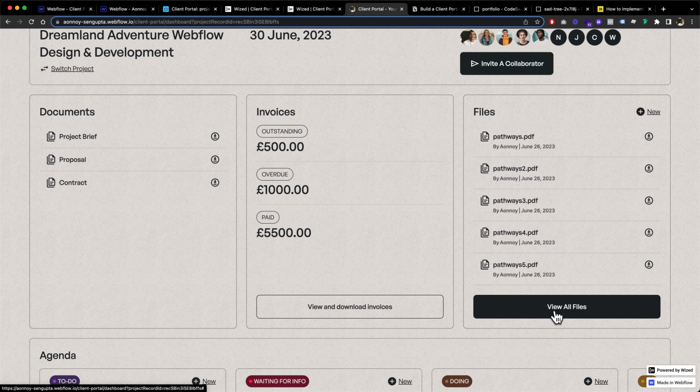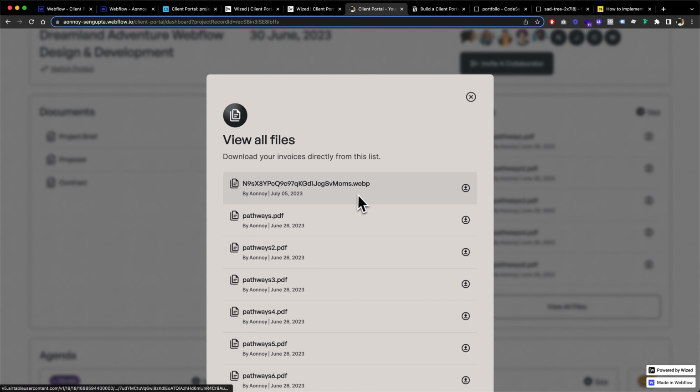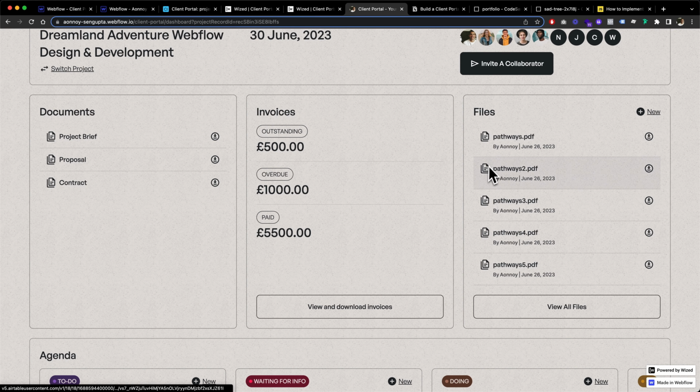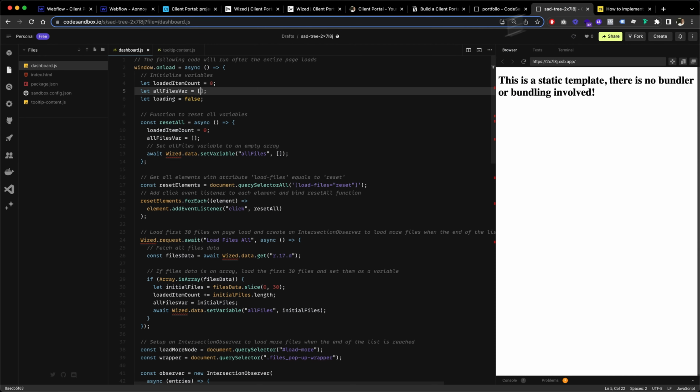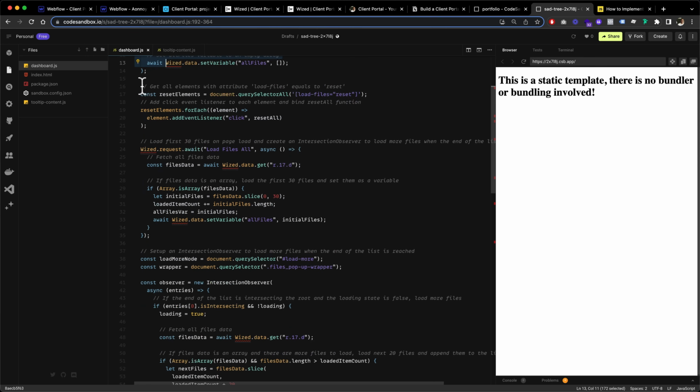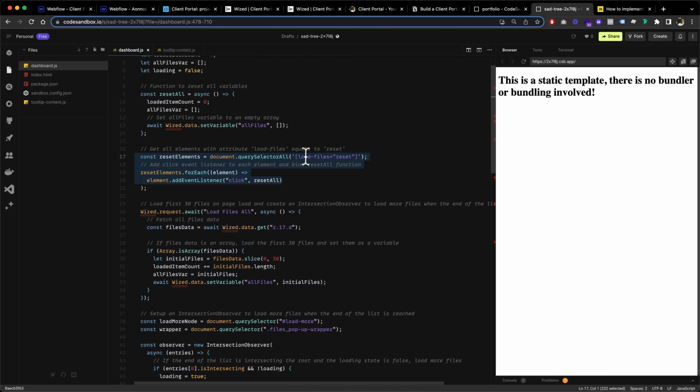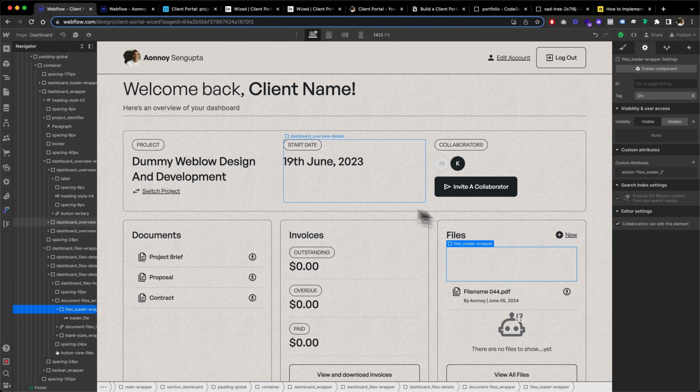So again, when you click on view all files, it reloads all over again. I had a bug previously, so apparently the fix for it was resetting the array. So that's essentially what it's doing here. Okay, so moving on, then we have get all elements with load files equals reset. So this is exactly what I've just explained, but let me show you in Webflow which element actually has this attribute.